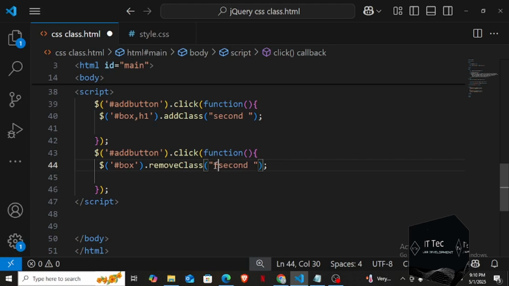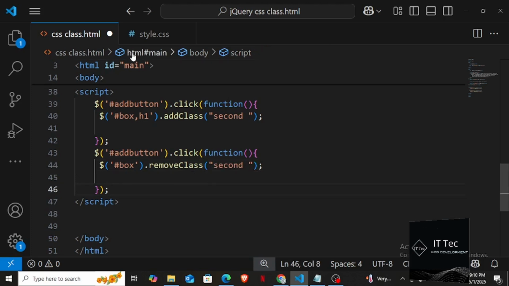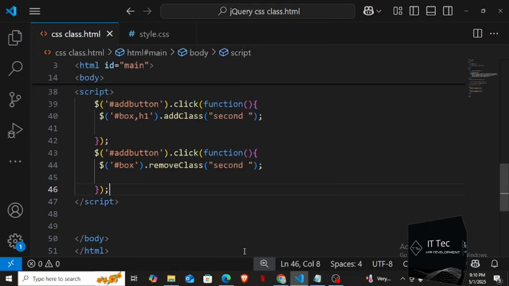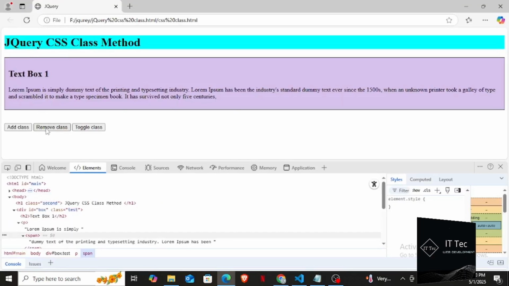So I save the file here. See, first I add the class. See here, the class has been added to the box. And as soon as I click remove here, see, the class will be removed from here. The heading from above has not been removed. Only the box has been affected.